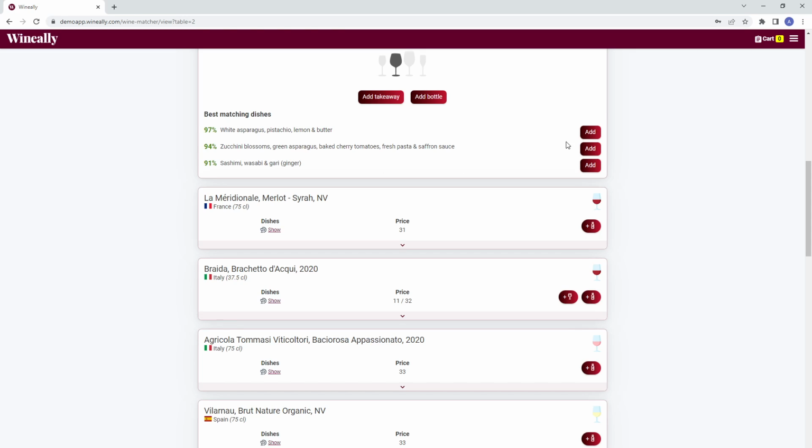You can click on the Add buttons here to add dishes, or here to add wines directly to the table's order. Whether you are matching wines with dishes or dishes with wines, the Wine Matcher will help you to provide a great wine and dine experience to your guests.